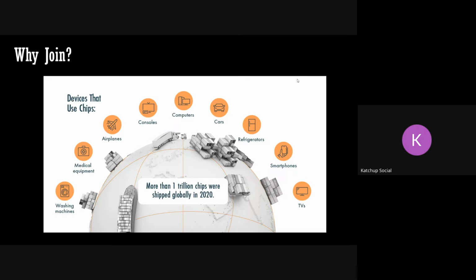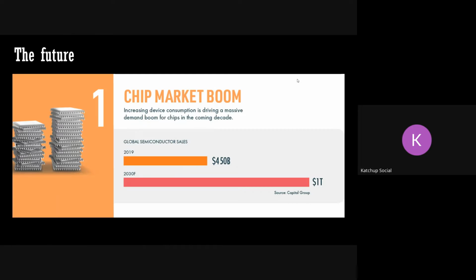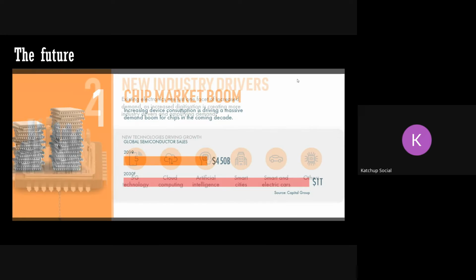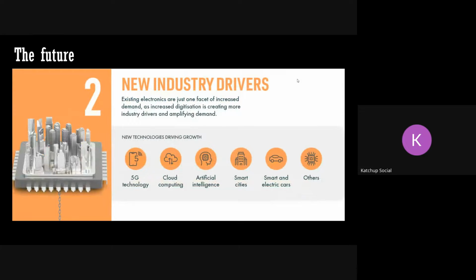Okay. So why join? There are more than 1 trillion chips that were shipped globally. So it's the fastest growing market. Washing machines, medical equipments, aeroplanes, consoles, computers, cars, refrigerators, smartphone, TVs, every device, everything use the chip. And it's going to grow further. By 2030, it's expected to be 1 trillion market, which will be close to double of what it is today. There is new industry, 5G technology, maybe 6G, cloud computing, AI, smart cities, smart devices, multiple existing electronics, and there is requirement for multiple more kind of devices which are coming.